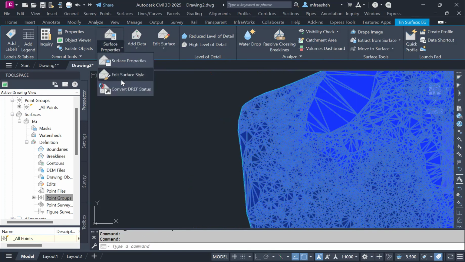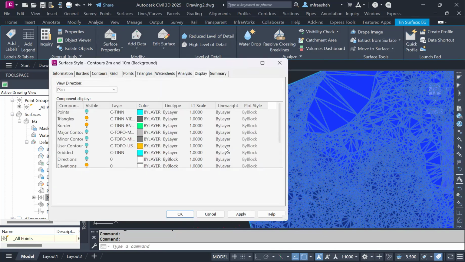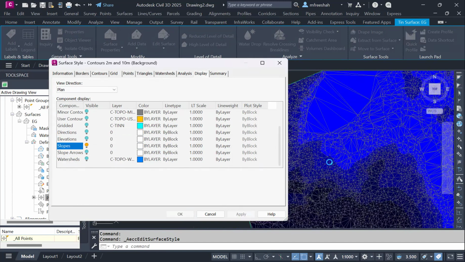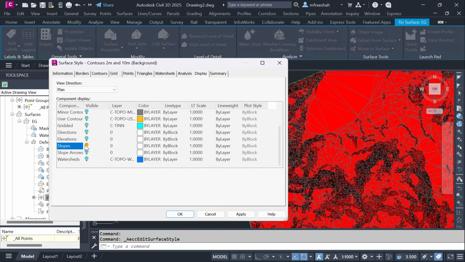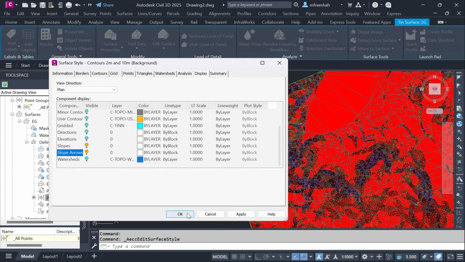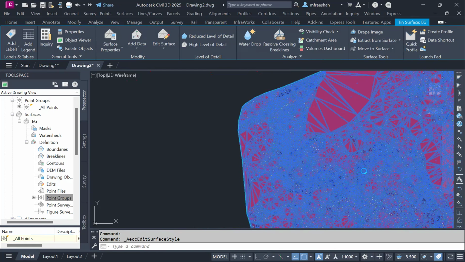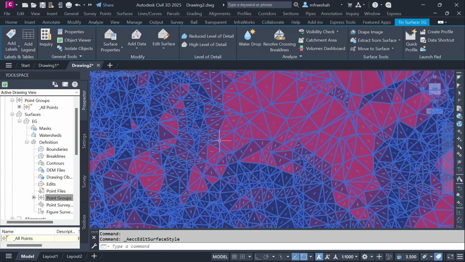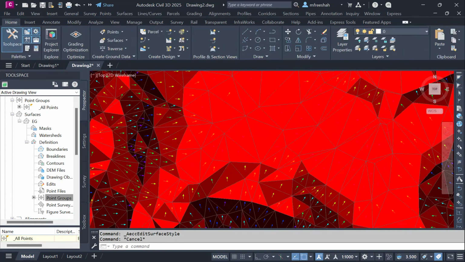Let's go again to edit surface style. Okay, switch off elevation. I want to see slopes. You can see the slopes. What about slope arrows? You can see the arrows of the slope or the direction of the slope. You cannot see well here, but we can zoom to see. Look, this is the direction of the slope.